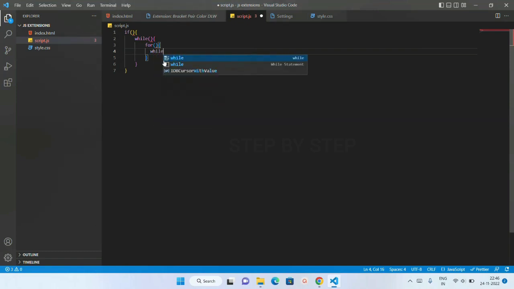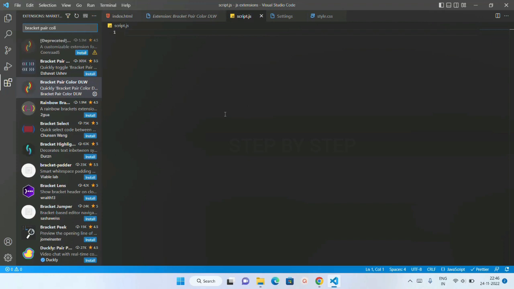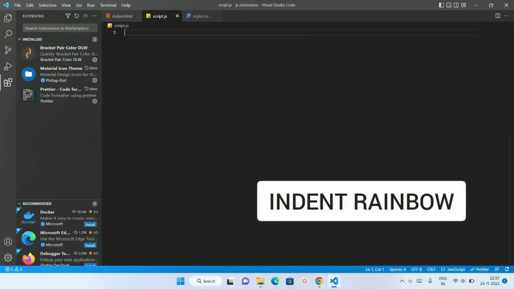Now again, if I write while, you can see it starts again with the yellow color. So we get different bracket colors. We are done with this. Let me save this one. This is our third extension, bracket pair colorizer. Now we are going to see our fourth extension, indent rainbow.